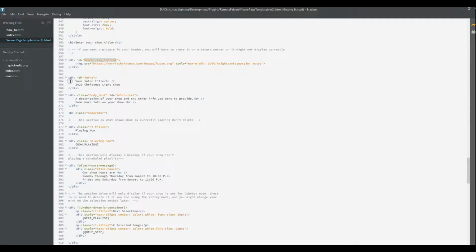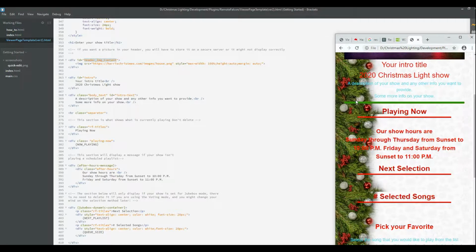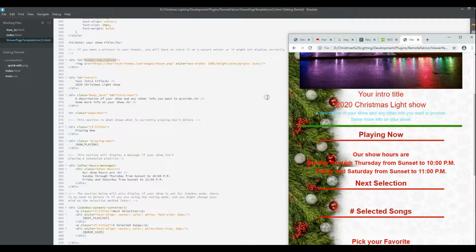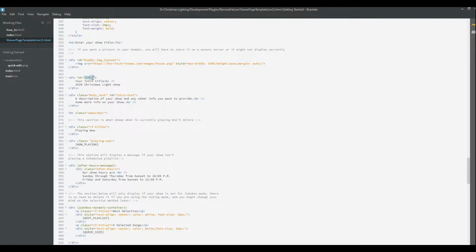So the intro, this is just where you're going to put an intro or title. And that's going to be, let me put this over here. So that's right here, your intro title, whatever you want to do. And like I said, if you want to change the size or font or color, you'd go up to the section on top titled intro and you'd change it there.